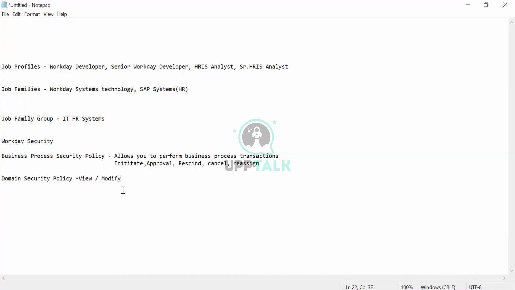Date of birth is nothing but personal information, right? That personal information domain must be attached to your security group with modify access. Then only you will be able to edit and modify it. Domain security policy allows you to view or modify anything in Workday. That is about domain security policy.